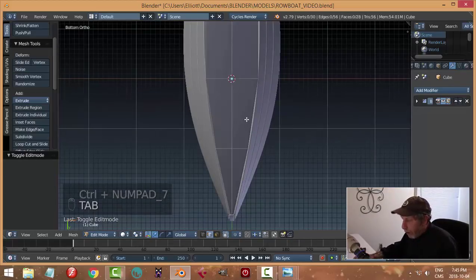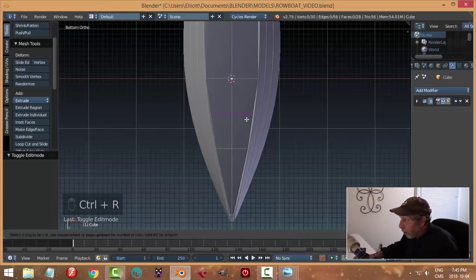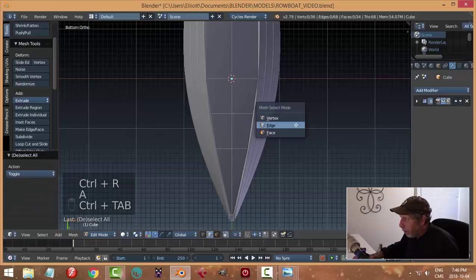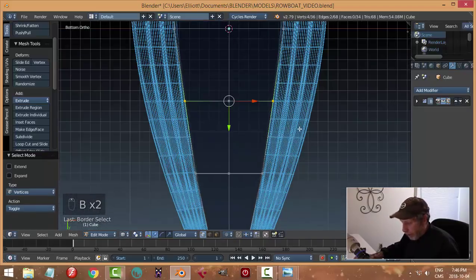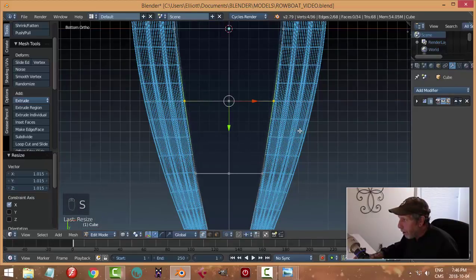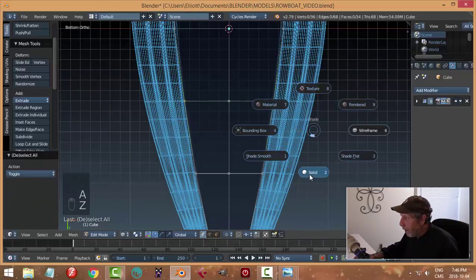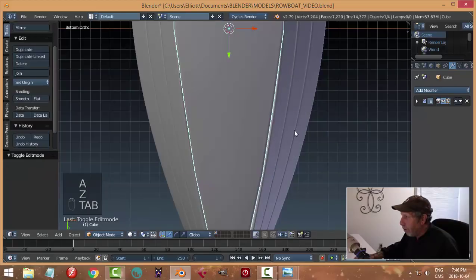Okay, there we go. What I'll do is I'm going to go Control R, put an edge loop, and I think I'll do this in vertex and in wireframe so that I can just box select there and box select there, and I can scale these in the X just a little bit out like that. Try that and see how it looks, see if we're blocking the bottom.